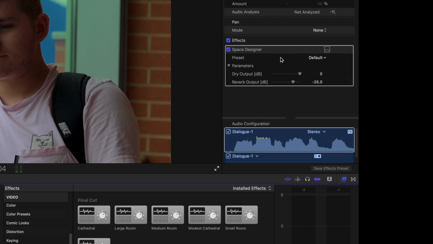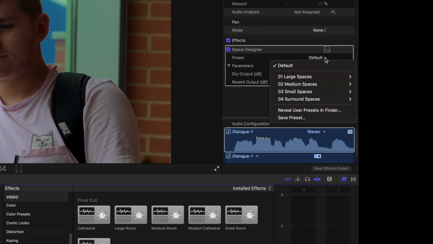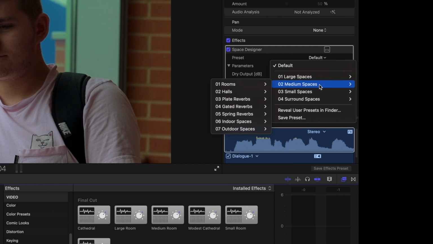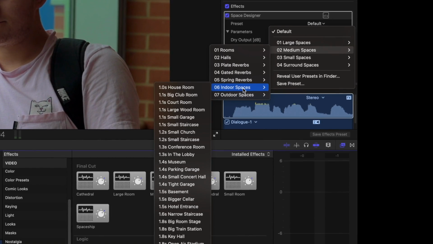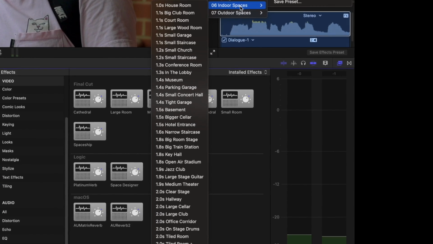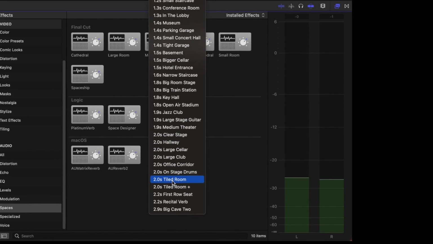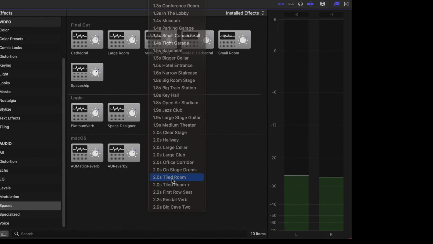Just as I thought, it doesn't sound good at all. But if you click on the preset here, you can find some really specific kind of spaces. I'm going to go to indoor spaces and then scroll down here from this long list. And there's one that says tiled room. That seems like a good choice for this scene.